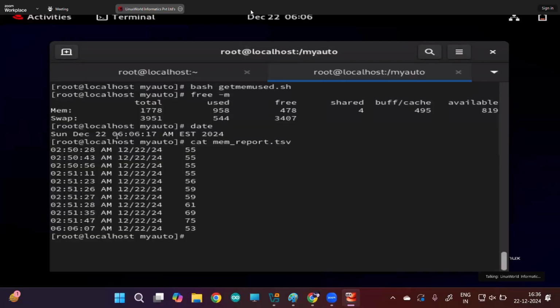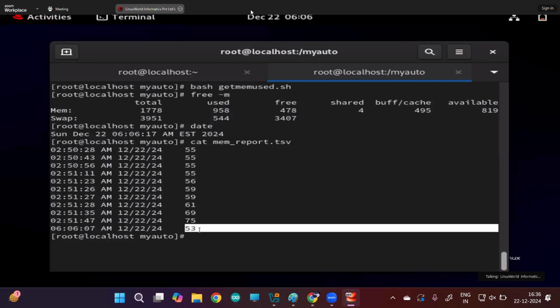time, at this point in time, your current memory usage is 53. That's what you can see here. Now, I told you guys already why we are creating a report, or in simple terms, why we are monitoring our memory.